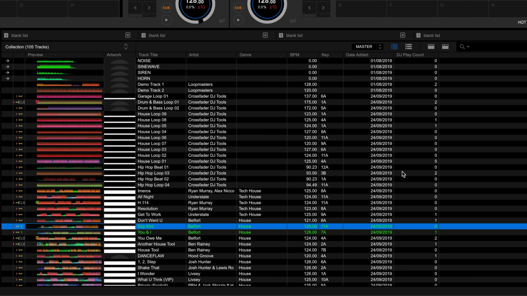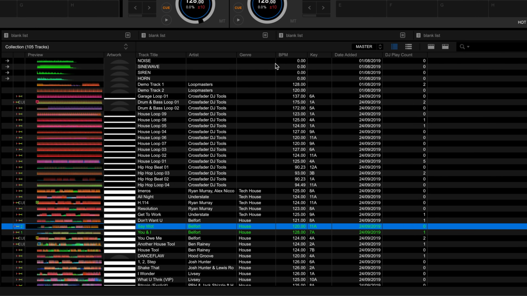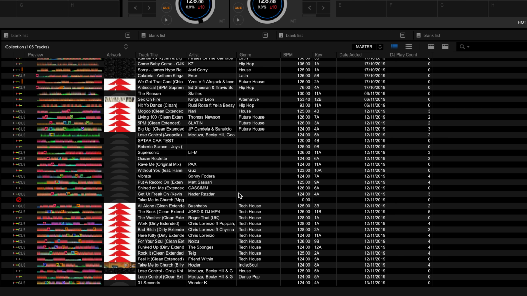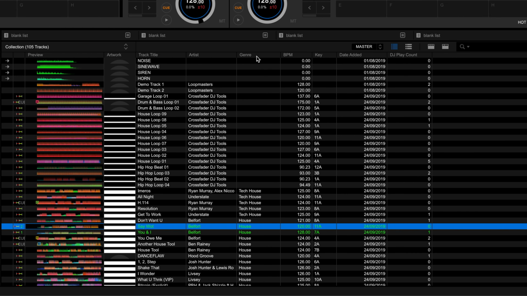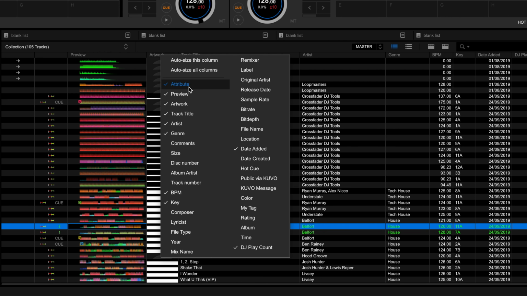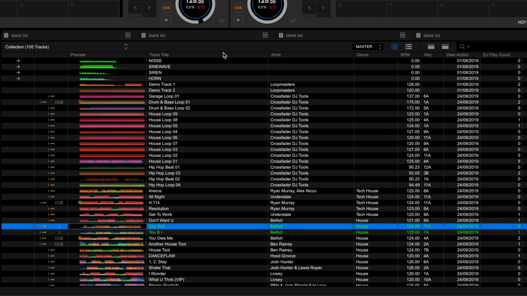Next, you want to make use of the space that you have available. So each of these columns can be dragged bigger and smaller. You can even right click and go auto size this column, and it'll auto size it to the largest word to make sure there's enough room. Auto size all columns, and then you can drag left and right. I'm not that fussed about artwork, let's get rid of it. And I can drag left and right what's more important.